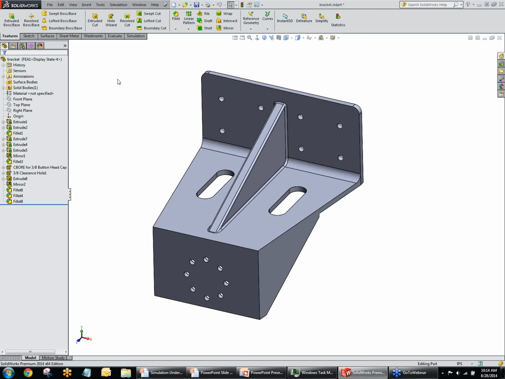So having said that, now I'm working in a configuration of this part that I can whittle away at. I can suppress things. The fillets in here may not be imperative to include in the analysis. And I can also do things like make symmetry cuts. So let's look at a couple of those now.